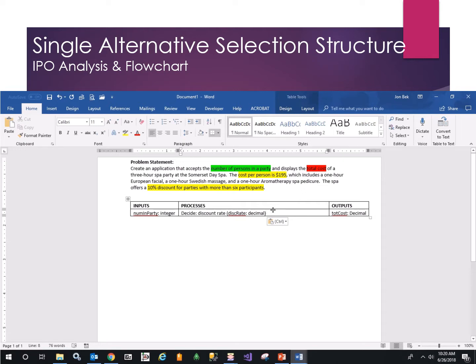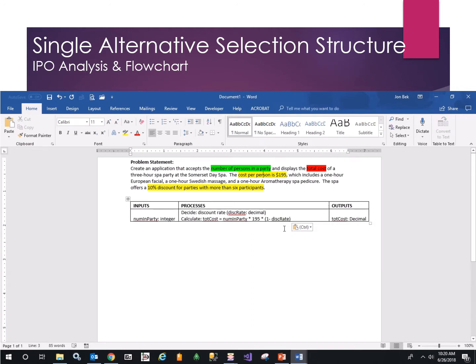And then let's see, what's the other thing once we have our discount rate? Well, then we need to calculate what the total price is going to be to charge the party. And so the other process, we're going to calculate total cost. And we already know that total cost is a decimal. And that's going to be num in party, which we already know is an integer, times 195. One way to calculate this is to multiply that by 1 minus the discount rate. So 1 is like 100% less 10%. That's going to tell us we're going to charge 90%.